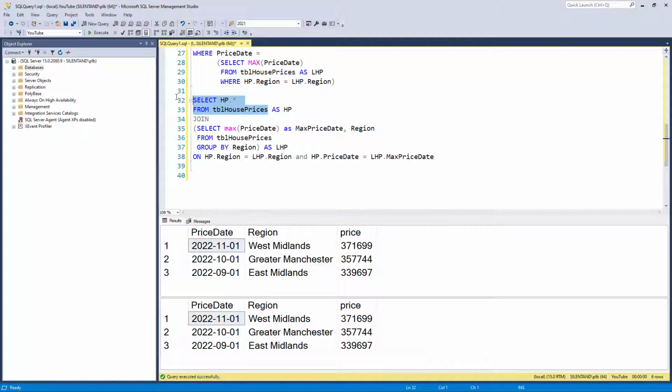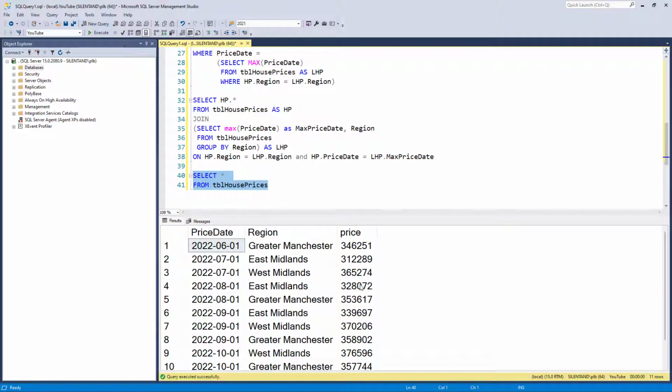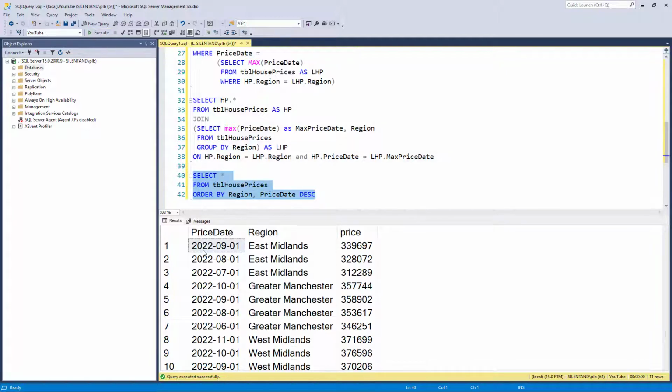So again, I'm going to start off with our select statement. What I'm going to say is, I want to have a unique number for each region. So let's order this by region and by price date descending. So I want the first price date, the first date, to have a row of 1, the next one is 2, the next one's 3, then when we get to Greater Manchester, this then reverts back to 1, 2, 3, 4. And then all I need to do is filter where the row number is equal to 1.